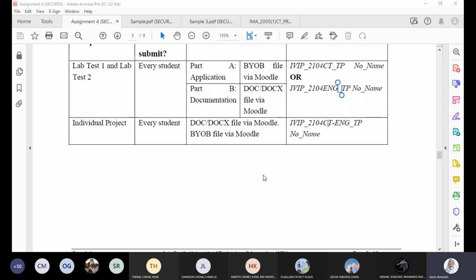Any other questions? While I'm answering your questions, I actually created the folder for your supporting documents. So you can ask me questions.